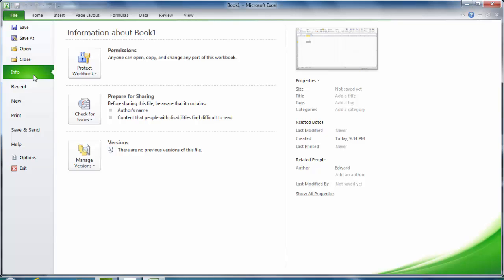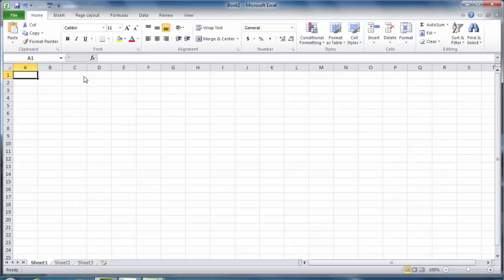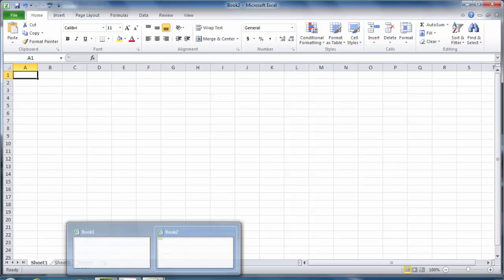If you select the Recent option, then Excel gives all the workbooks you have worked on in the recent past. If you want to open a new workbook, click the New option and select Blank Workbook. You will then have 2 workbook files open, and you can switch between the files by clicking on the Excel icon on the taskbar.